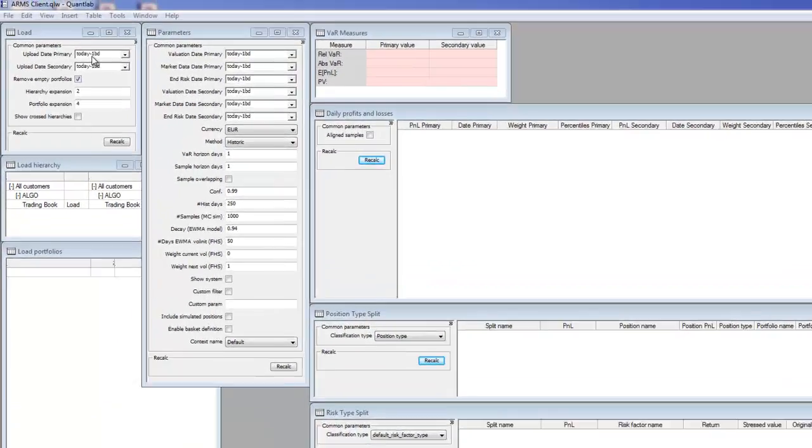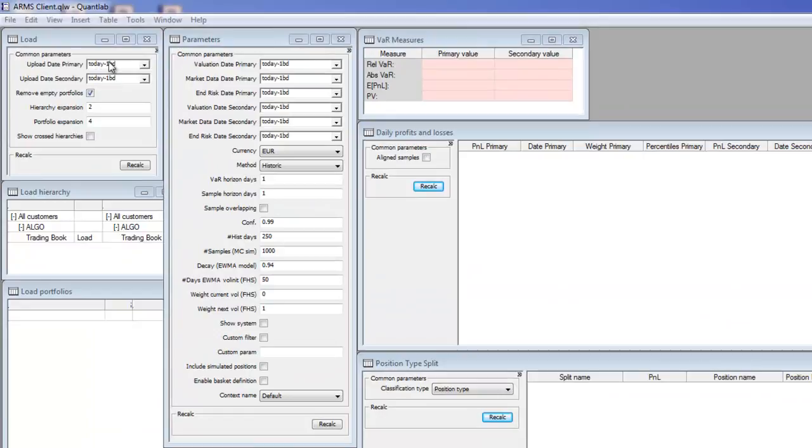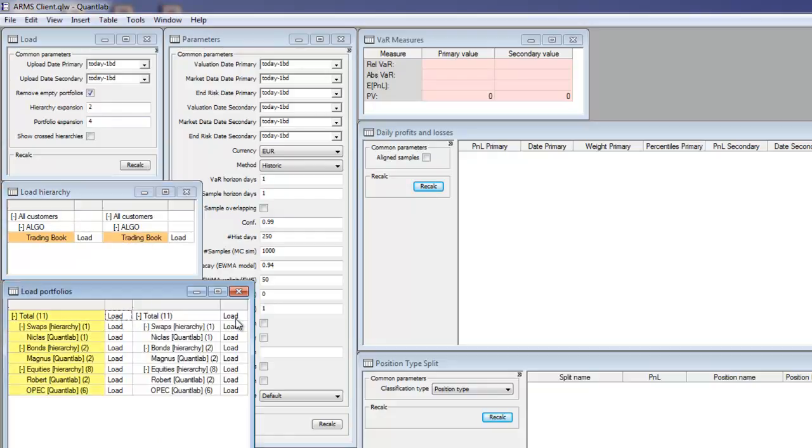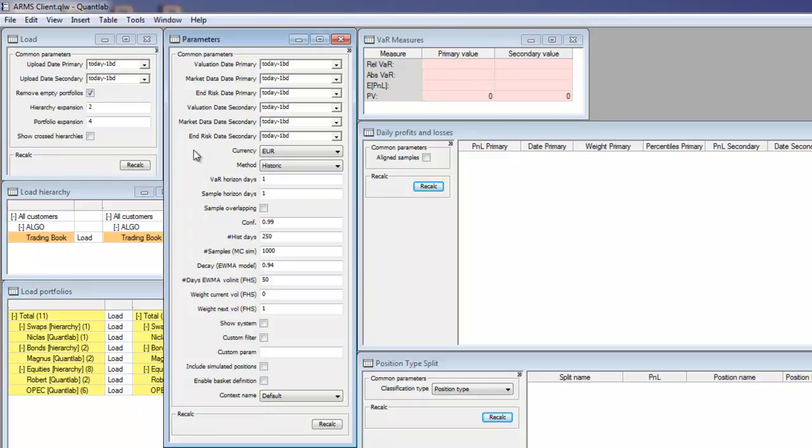So first of all, we can see that we can load a primary and secondary date. And this means that we can load either having the same date, the same portfolio from the same date, and then do alternate analysis with the valuation market data. Or you can upload 2 different portfolios from 2 different dates. So let's start with having the same, so we have comparability. So we have to load the separate hierarchies, and we load the positions, all of them. So now we have 2 identical sets of positions loaded.